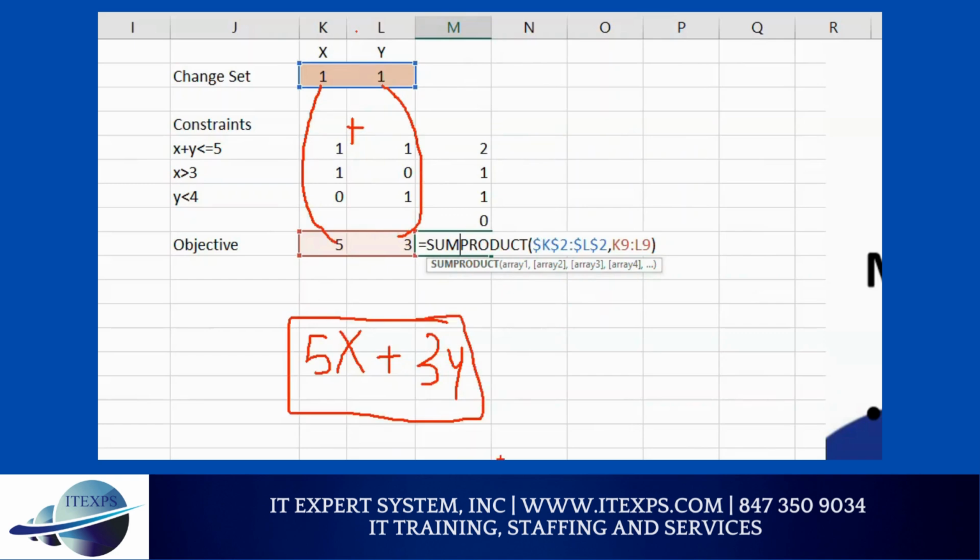So far, so good. Please understand, change set remain fixed for all of them because that's nothing but X and Y. So that's why we highlight and we lock it. We lock by pressing F4. And then this one is this range. Because I lock it, I can easily drag it and it creates everything.